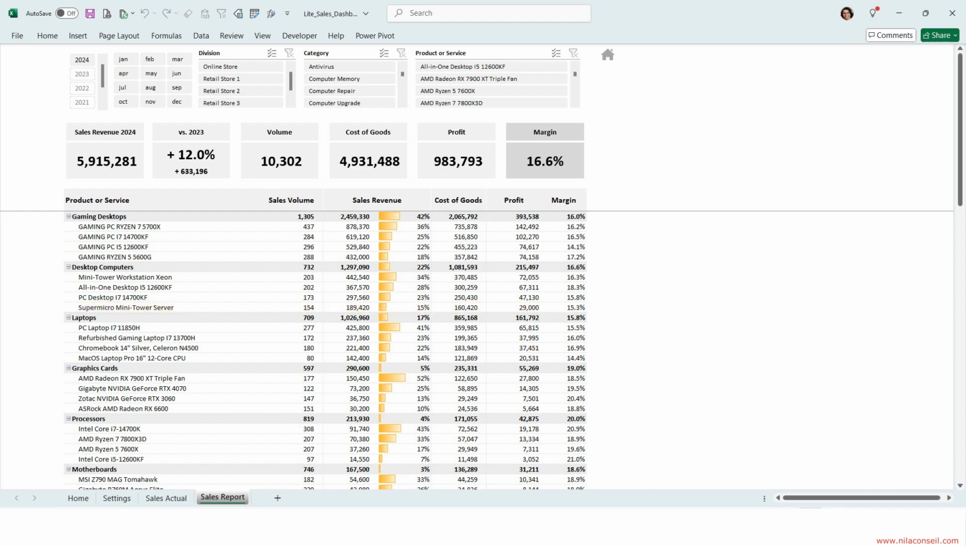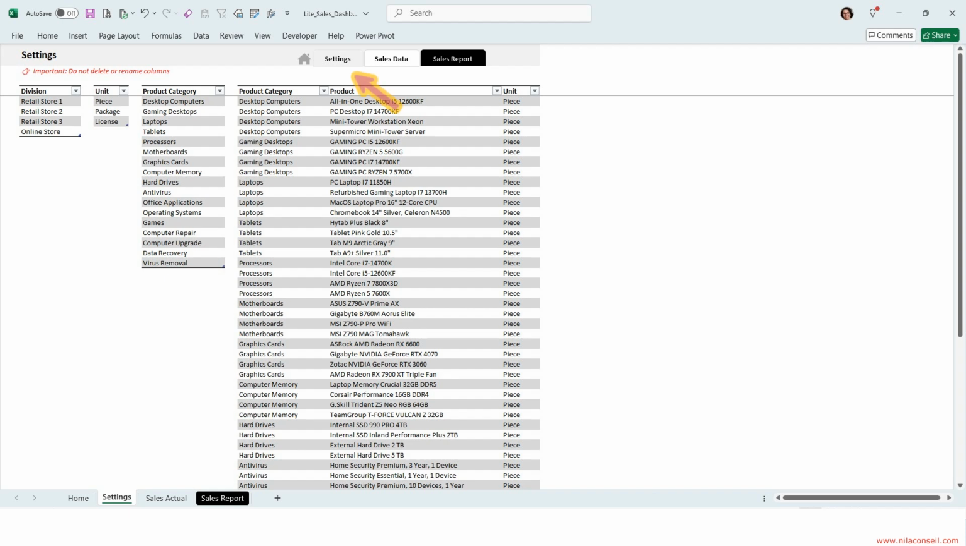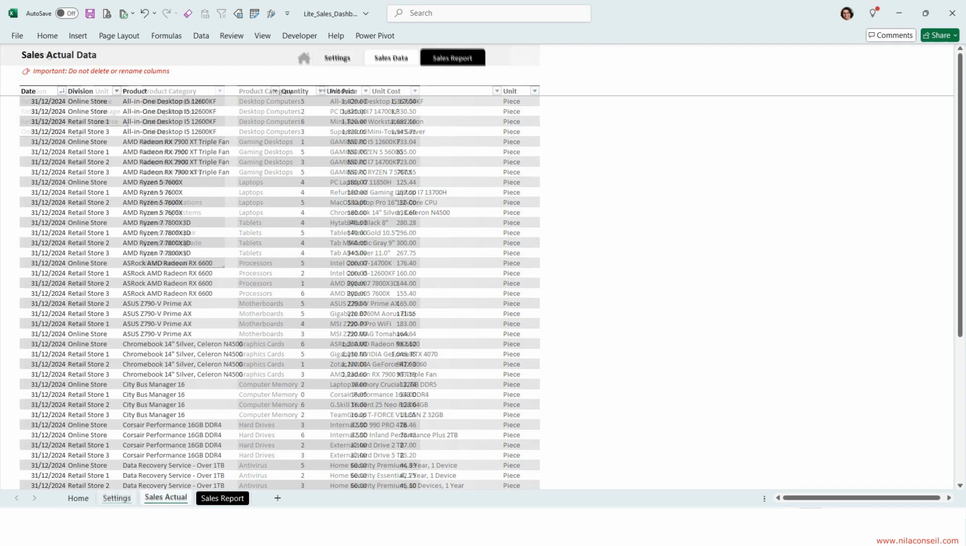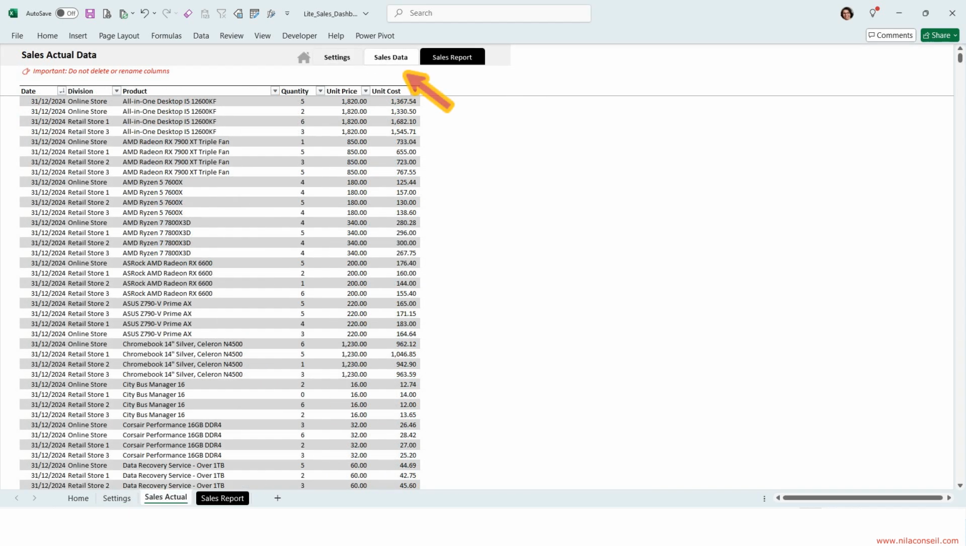This Excel sales analytics template will help you identify top performing products and track sales trends. Define products, product categories, and divisions. Regularly enter or import actual sales data.